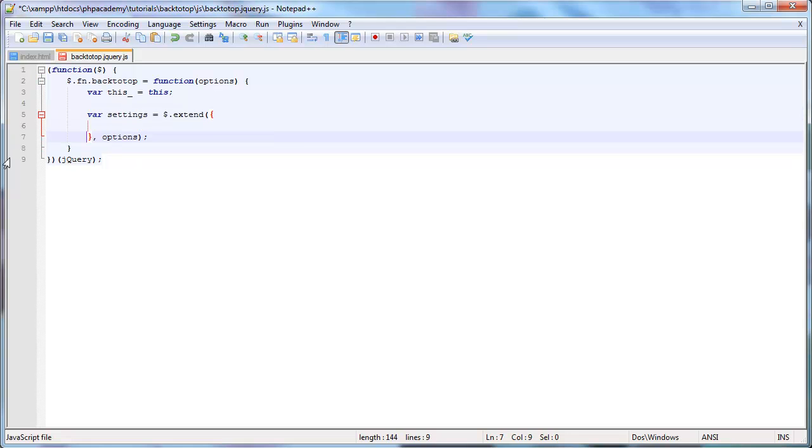So we're extending our options, and we're going to set some defaults here. The first one we want is position, and this is going to be by default equal to 1000, comma, down a new line, and then we're going to have speed, and by default this is going to be equal to 500.